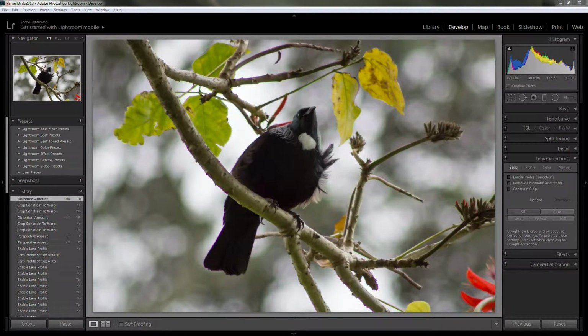Welcome to photographyquestions.com. In this video I'm going to spend 5 to 10 minutes talking to you about the lens corrections option in Adobe Lightroom 5's develop settings. So here we have our image. Yes, another bird. This one is a tui, native bird to New Zealand.